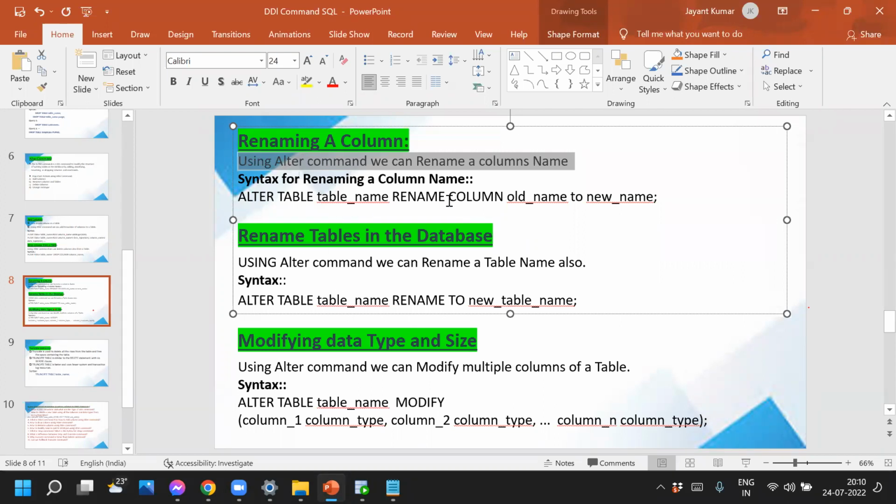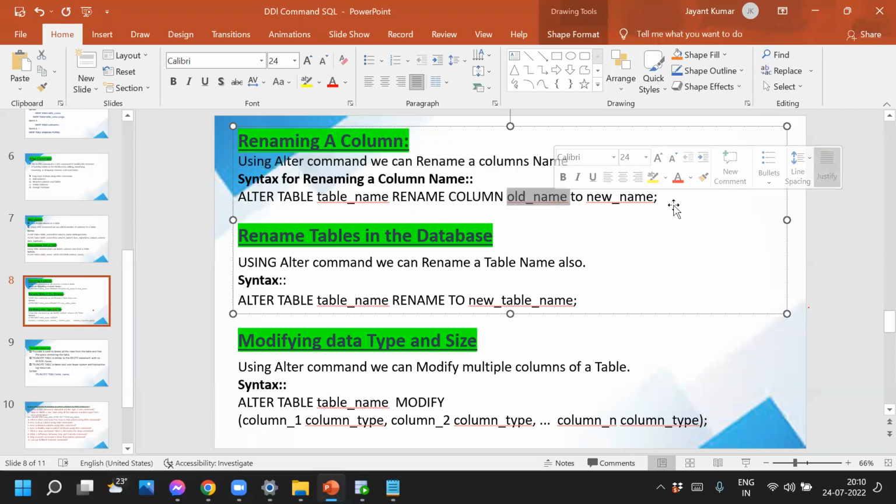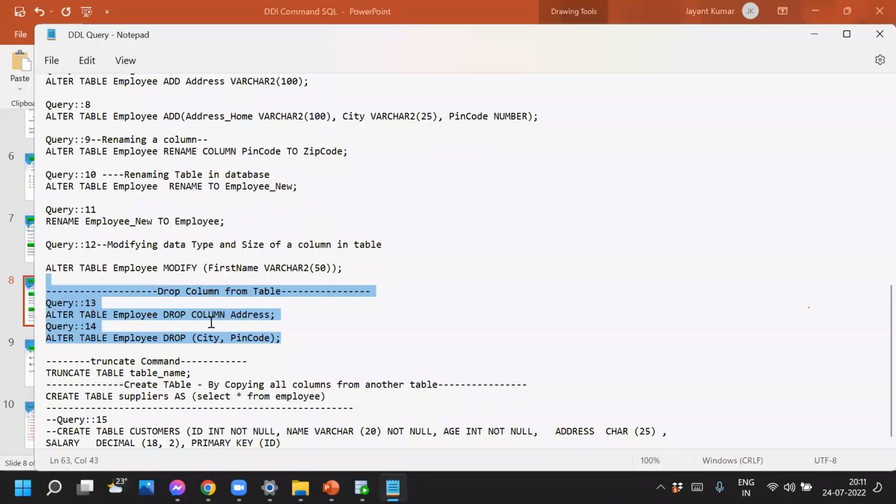ALTER TABLE table name RENAME COLUMN old name TO new name. So this is the general syntax of it. ALTER TABLE table name, everywhere it is the same up to here, and then RENAME COLUMN, whatever your old name is, TO your new name. Clear, guys?